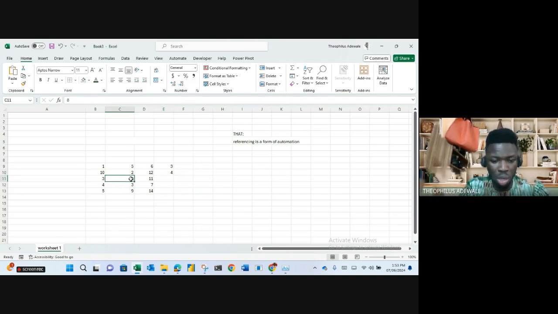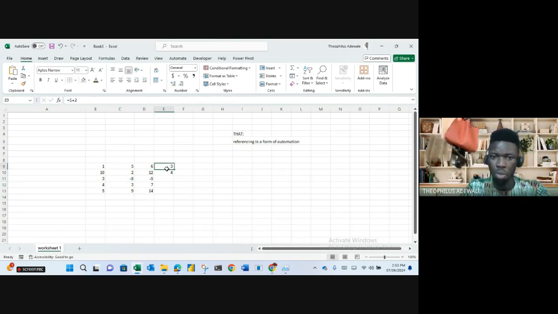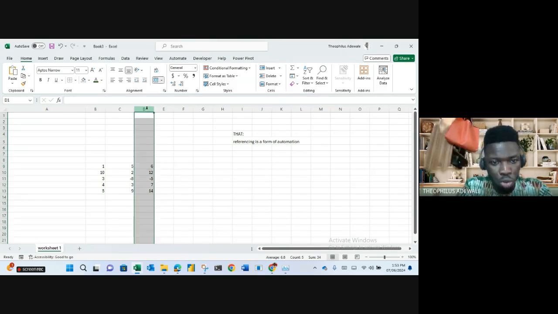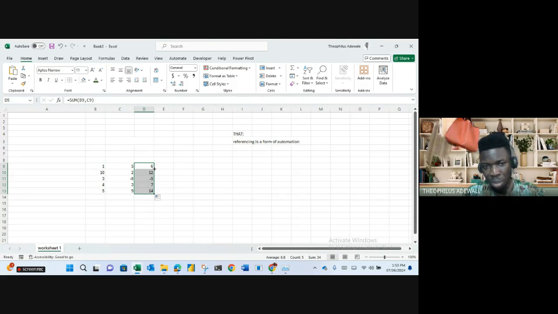What if this one turns to -8? See that? 3 minus 8, that would be -5. Okay? It's a form of automation. So referencing is important. Okay, so when you fill down a column, don't forget this is a column, right? This is column D. When you fill downwards, that's on one column, your row number increases by 1 as it is moving downward, but your column reference remains the same.